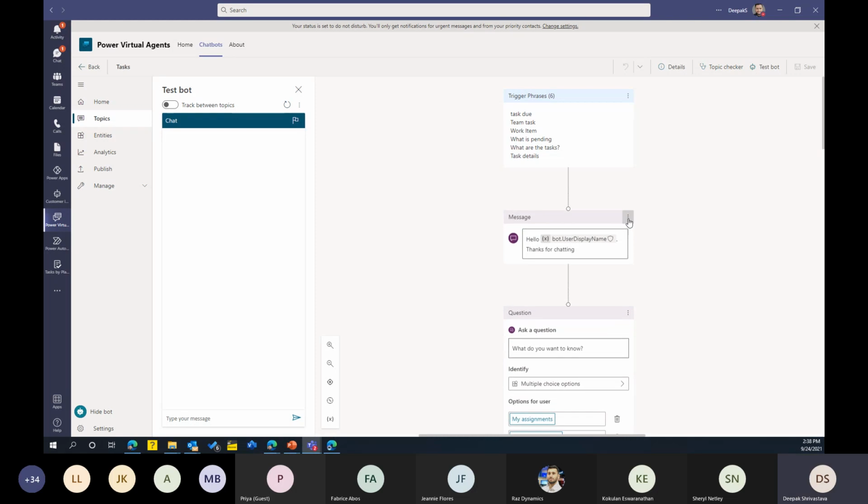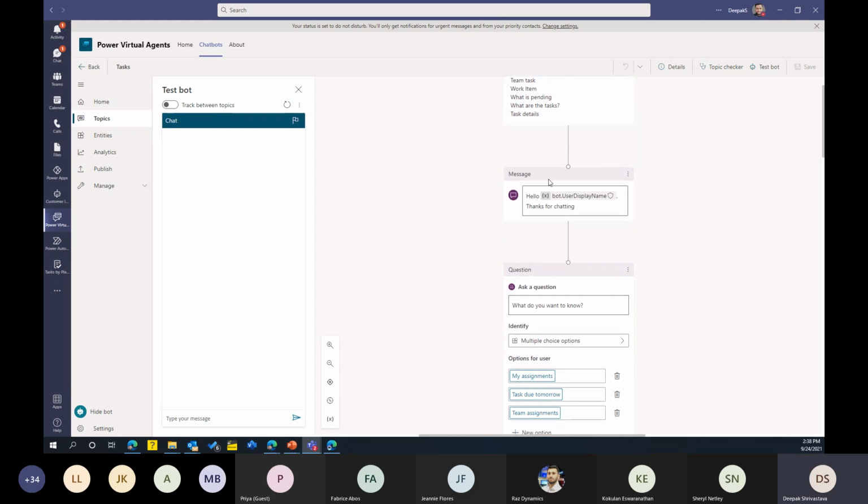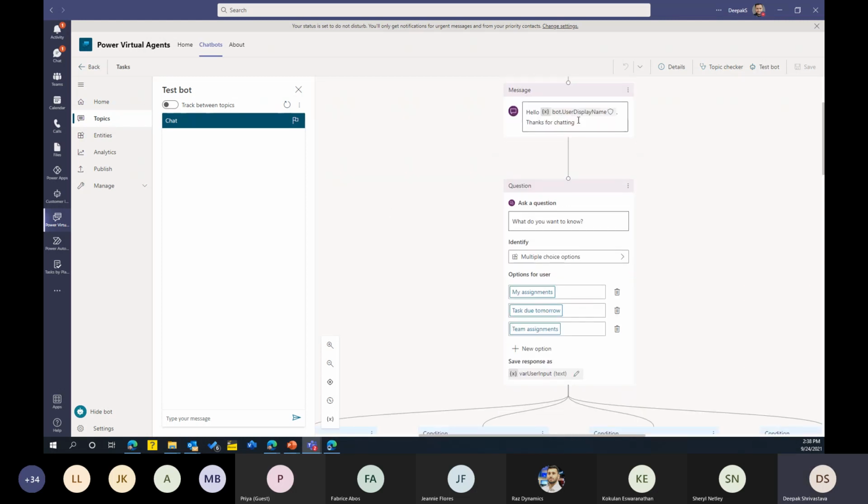Okay, I'm not going to add anything here. So this is what I'm using, show message. Now you see I'm saying hello, and then I'm using bot.user display name. This is the inbuilt variable that is available for you to use when you're using a bot inside Microsoft Teams. It's going to give you the user display name and user ID. Display name you can use to display all greetings. ID you can use if you are passing this information to Power Automate. Okay, so I'm saying hello, Deepak Srivastava, welcome to this bot.